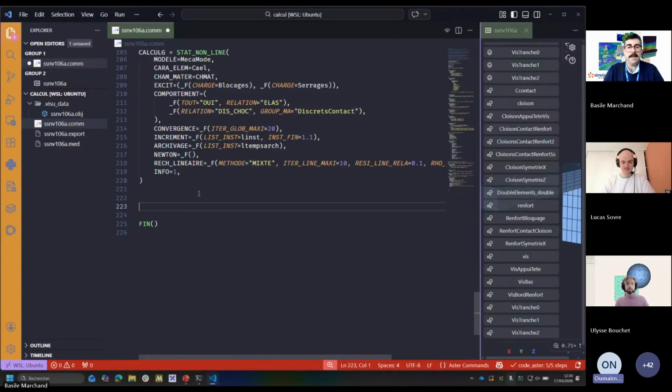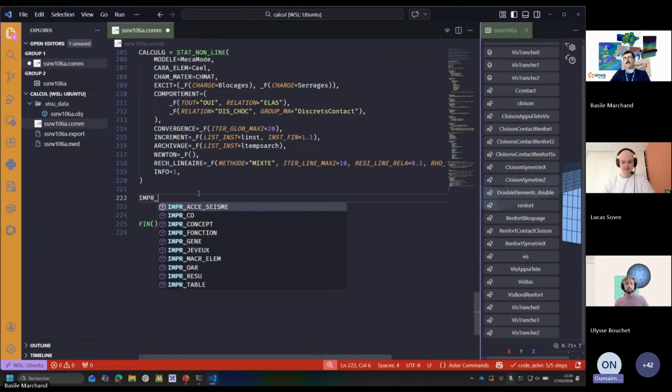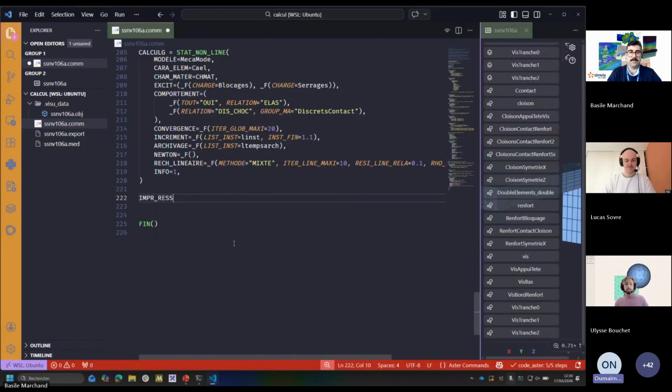oops, sorry. So I say I want to add the IMPR_RESU. So when I start to write a command, I have an auto-completion with all the Code_Aster commands available. So you see there is the IMPR_TABLE, IMPR_RESU, IMPR_FONCTION. So I want the IMPR_RESU. And after, I have the list of available arguments.